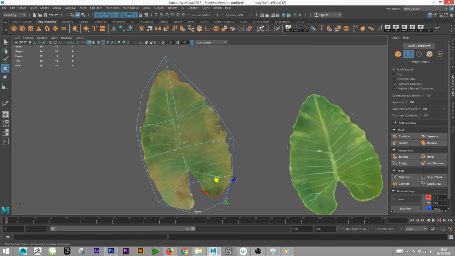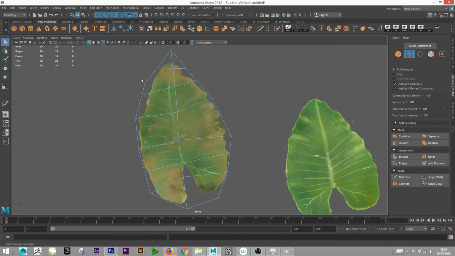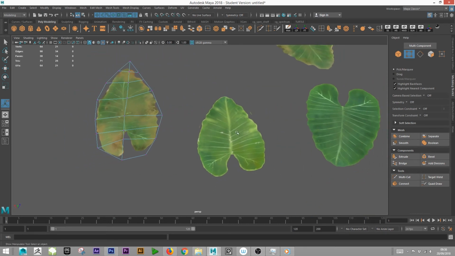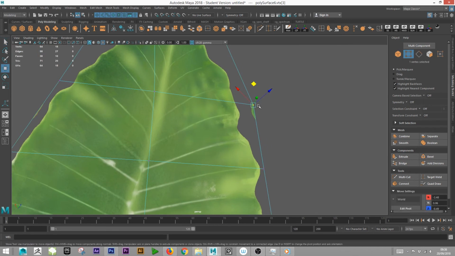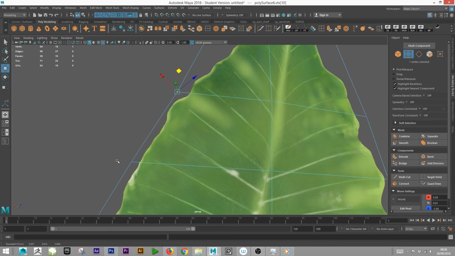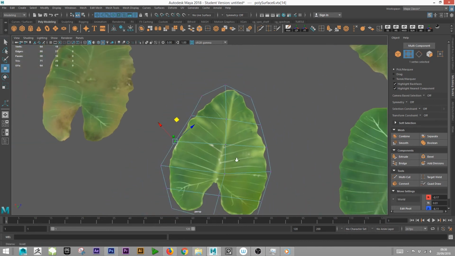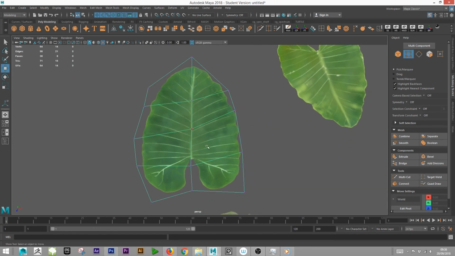I think that's going to work. Just going to add a little bit more resolution to this. That one's good. So if you can see, we got a little bit of an error here, so let's just go ahead and move these in a little bit, like so. Go ahead and check this one out.